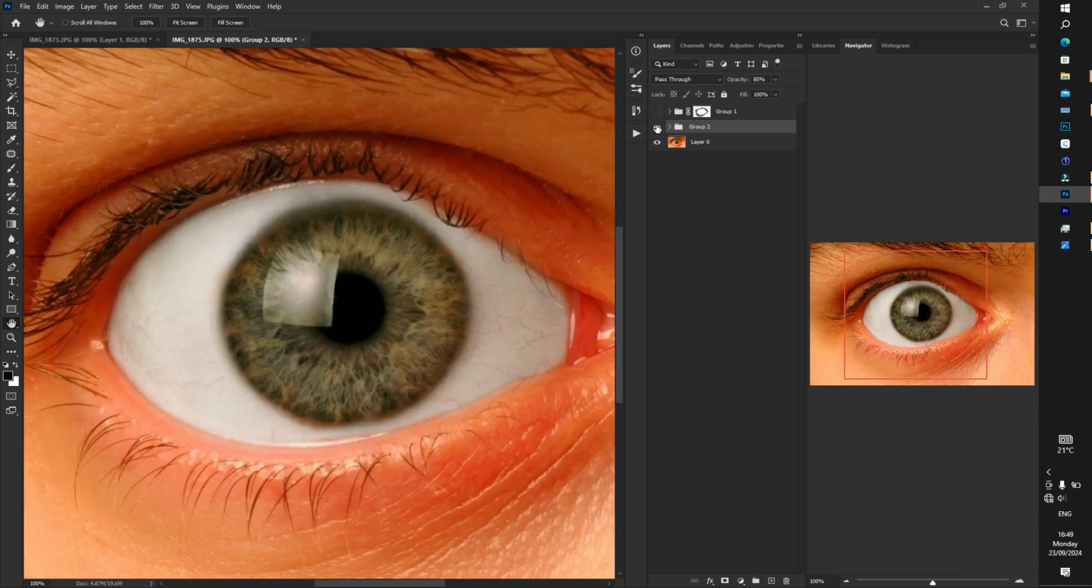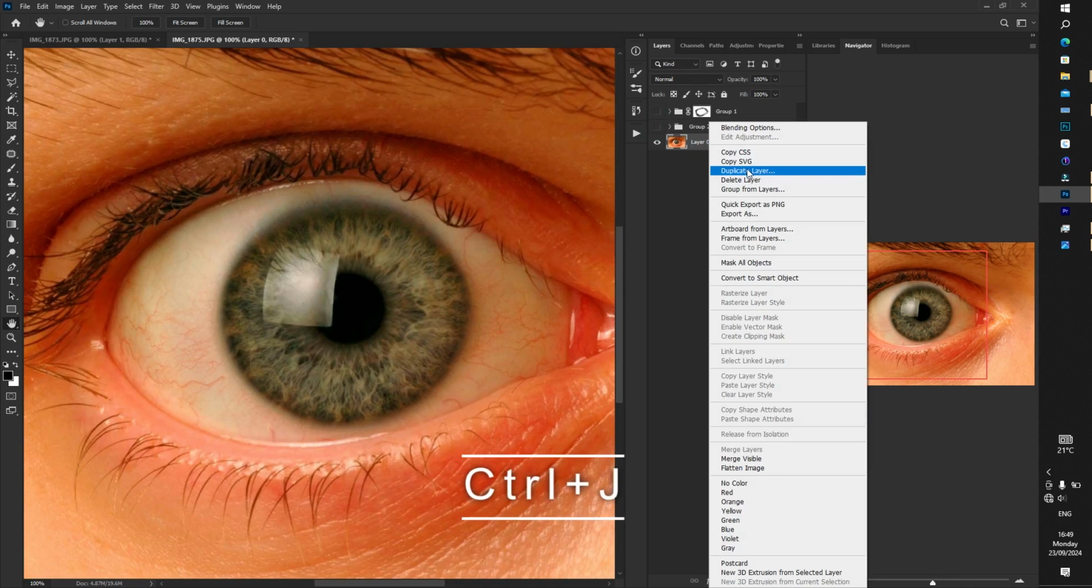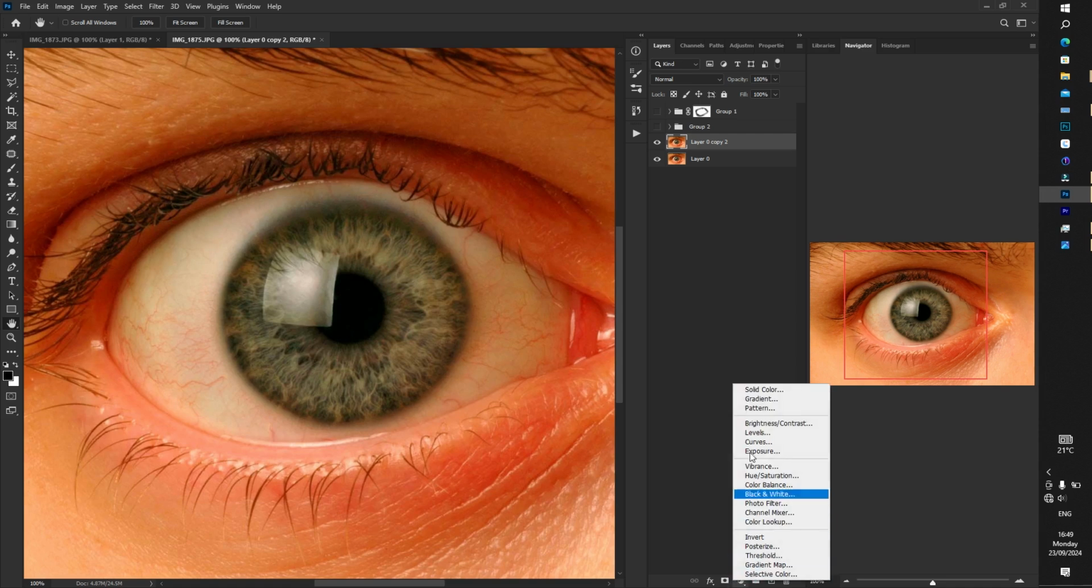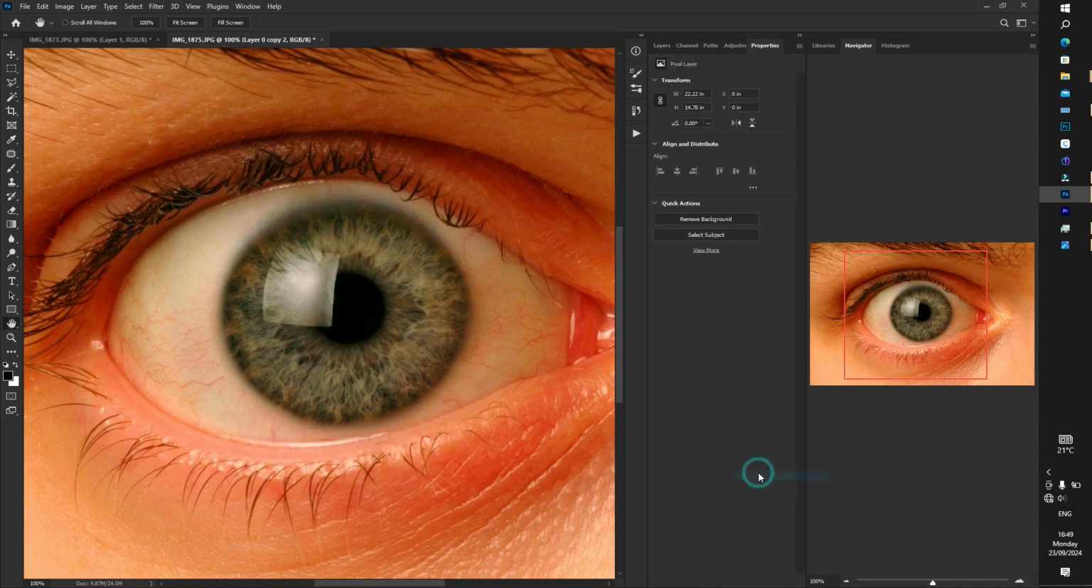So I want to turn off this layer. I want to make a duplicate layer of this by holding Ctrl J on the keyboard. Next, I want to make a hue and saturation layer by going to this slider here. Go to hue and saturation.